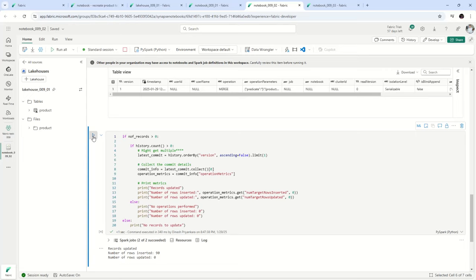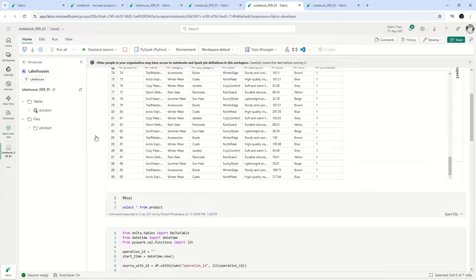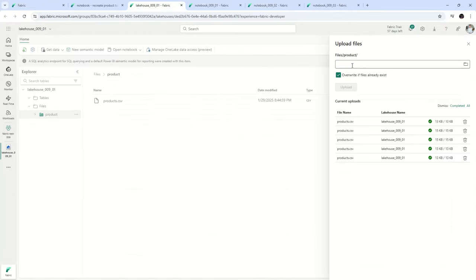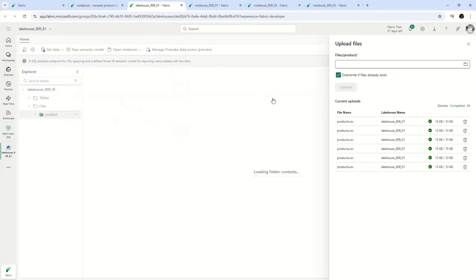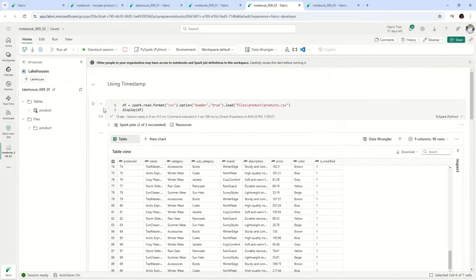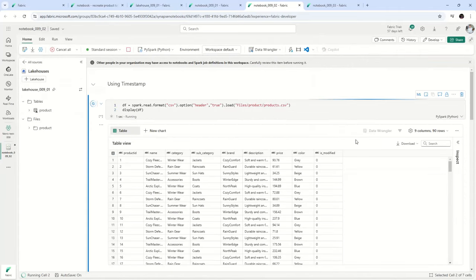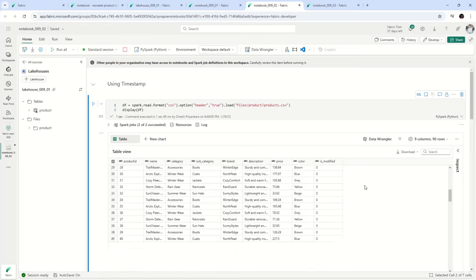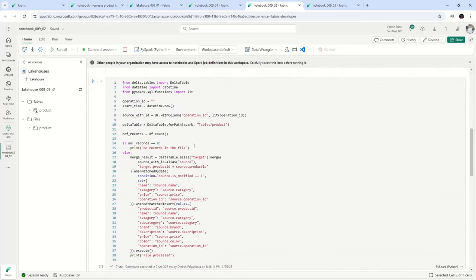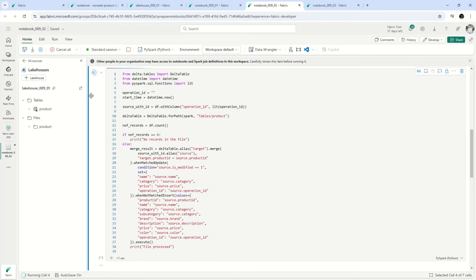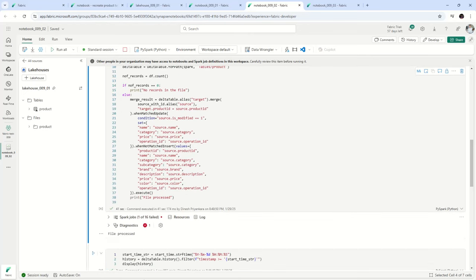Let's quickly do the test with day 2, day 3, day 4 files. So I'm going to upload the day 2 file now. The day 2 file contains no new records, no changes. So let's load the data to the data frame. You can see the same 90 records, modified 0 for all the records. And then let's perform the merge operation. Okay, it has been processed, but don't worry about this error. Okay, it has been processed.